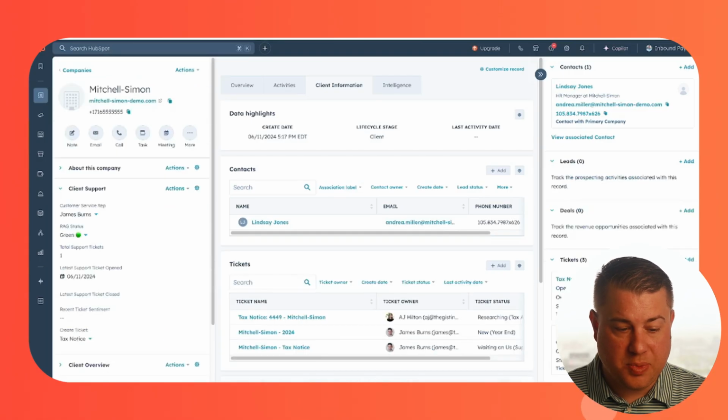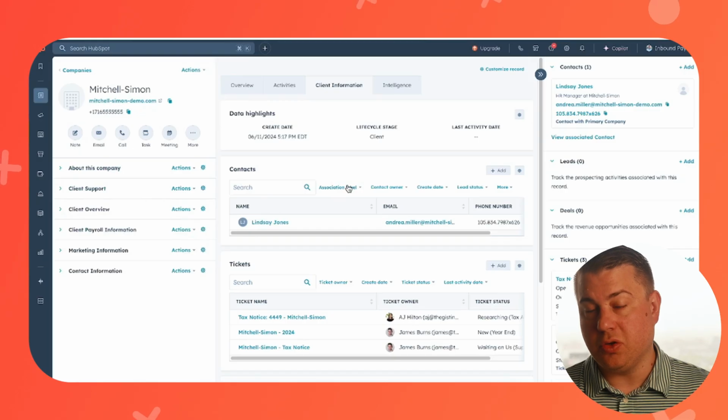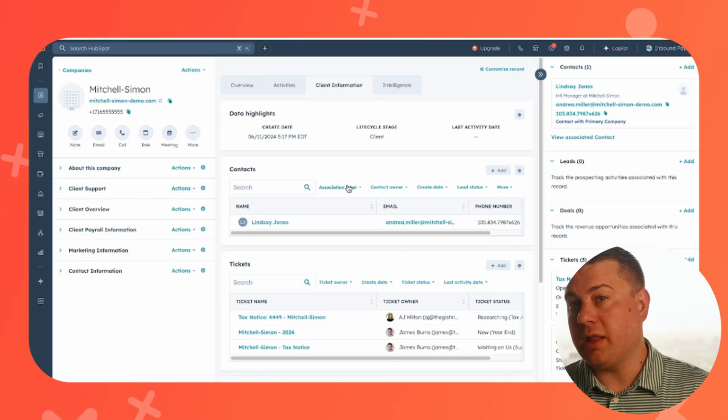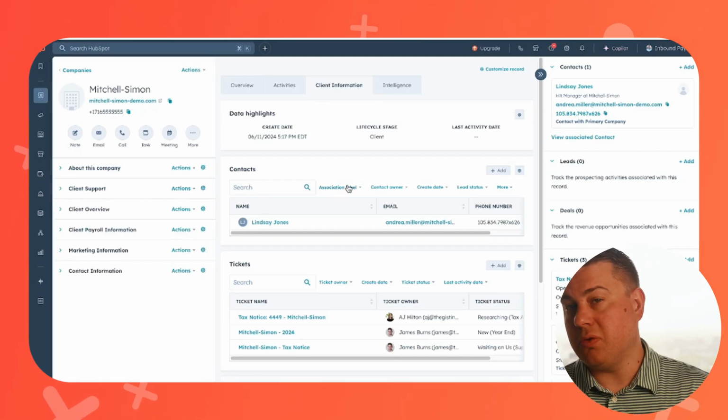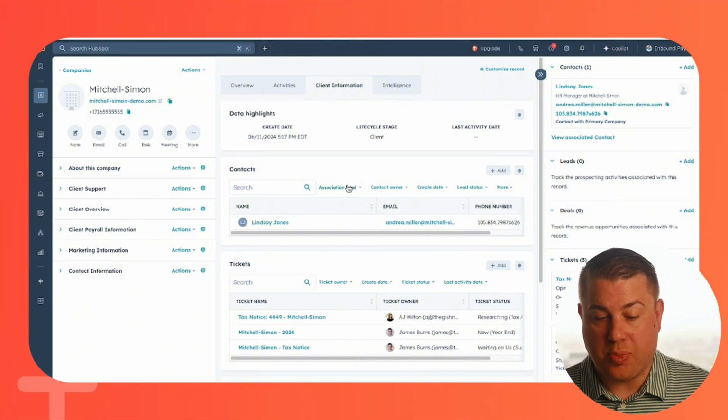Whereas Mitchell Simon, once it becomes a client, the information that the average user needs to see about them is completely different. I want to know what their company ID is, who the primary contacts are, what products and services they're using, what's their start date, so on and so forth, right? So the first thing that you can realize is you can make all of your default settings conditional to certain properties, such as lifecycle stage, such as what state they're located in, or literally any other property.